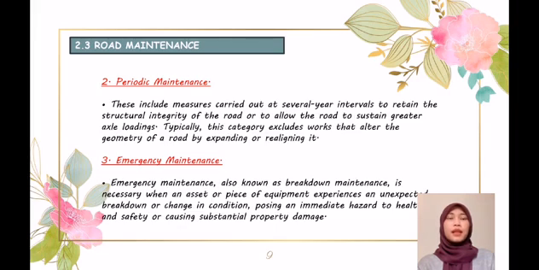Periodic maintenance. These include measures carried out at several year intervals to retain the structural integrity of the road or to allow the road to sustain greater axle loadings. Typically, this category excludes works that alter the geometry of a road by expanding or relining it.